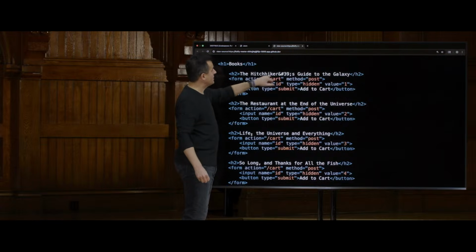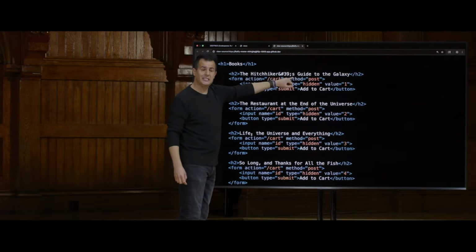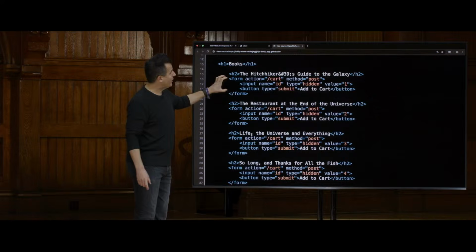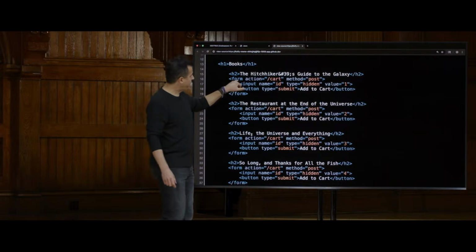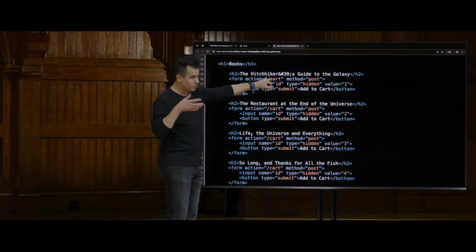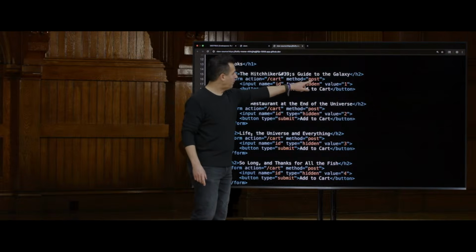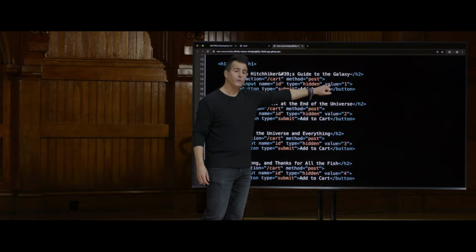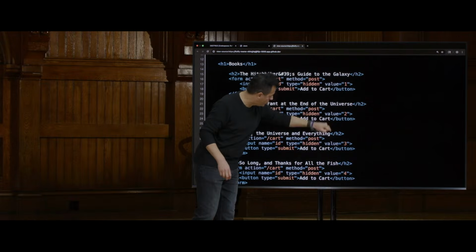Here's the button for the Hitchhiker's Guide to the Galaxy. As an aside, because there's a curly quote or an apostrophe in the book's name, this is just an HTML entity that Flask is outputting for me, even though it's not there visually in the database. So what does the button do for Hitchhiker's Guide to the Galaxy? Well, it's a form whose action is /cart, presumably because I want to add it to my cart using the post method. I've got an input name equals ID, the type of which is hidden, the value of which is 1. And fast forward 2, 3, 4.